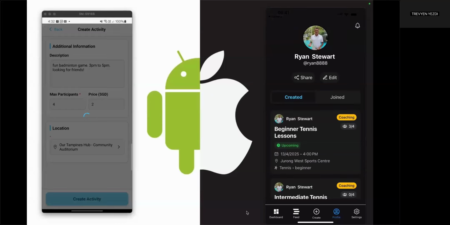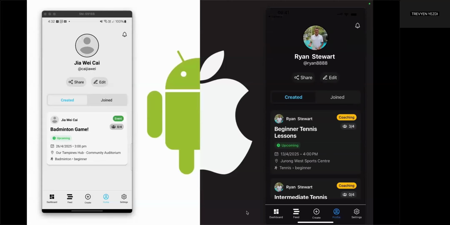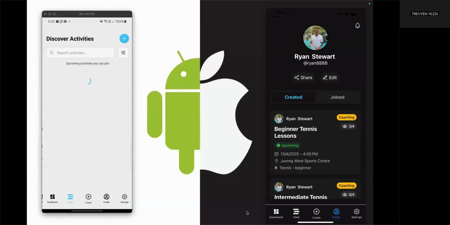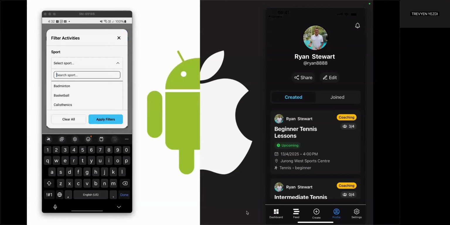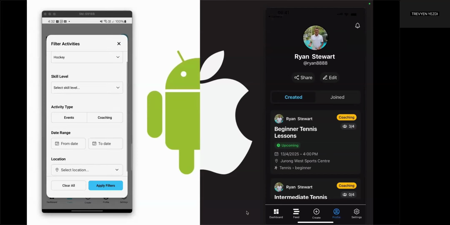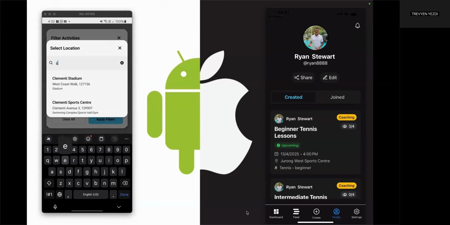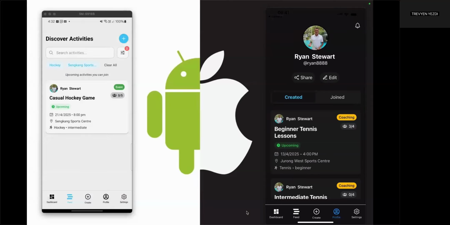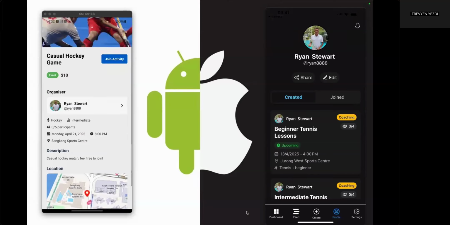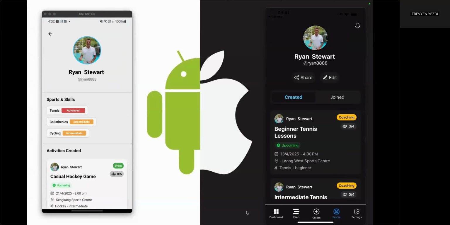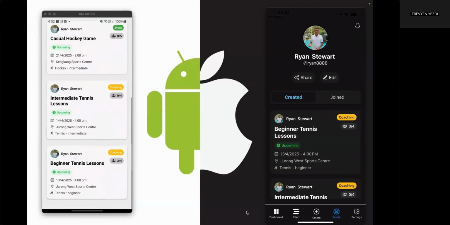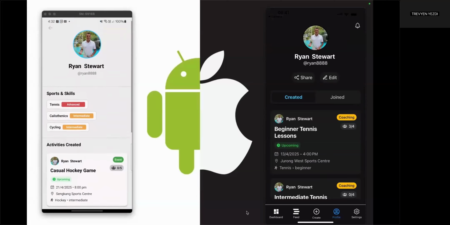And the activity is now created on the Android device as well. So you can see it's under the created section. So now the Android device will search for the activity which the iOS device just created, which was the hockey game. So it filters by the location as well as the type of activity and finds the hockey game. He then is able to view the activity card, which contains all the details, as well as view the profile of the organizer who has created the activity.